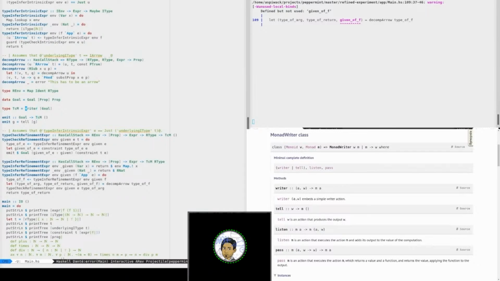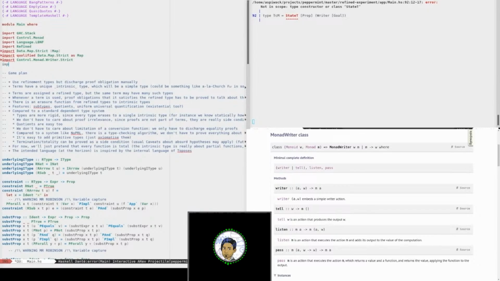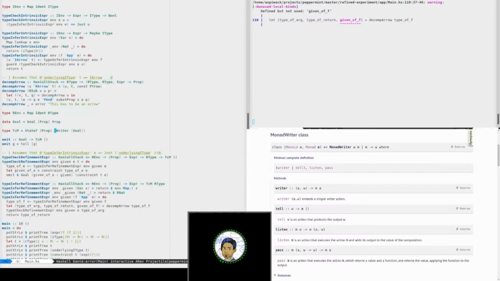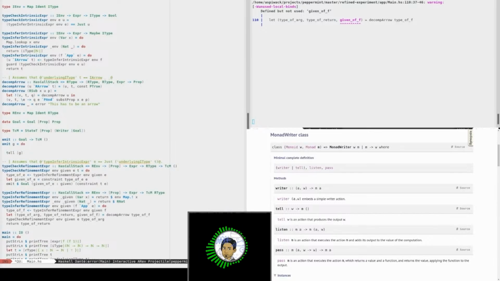So I think what we want to do is to add a StateT of list prop of writer goal. And I don't have StateT because it's somewhere else, and that's probably import Control.Monad.State. Fantastic. We're going to change this to be do... What is it again? Get, I think. Given is get. So instead of emitting a goal, we emit a prop.